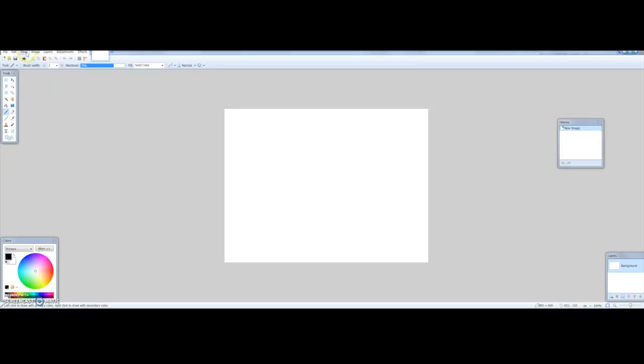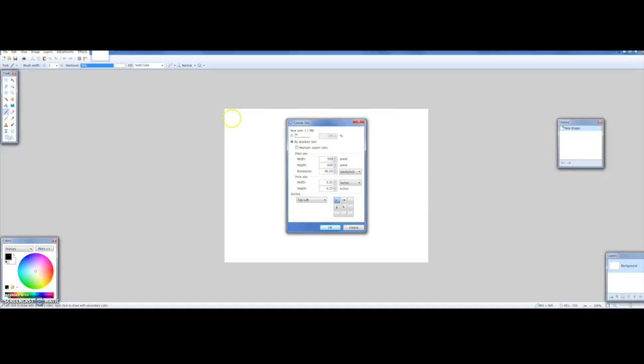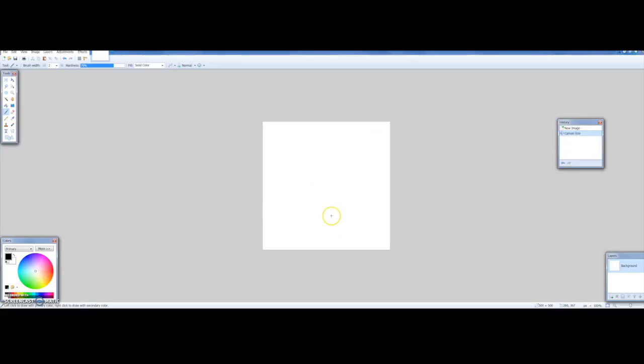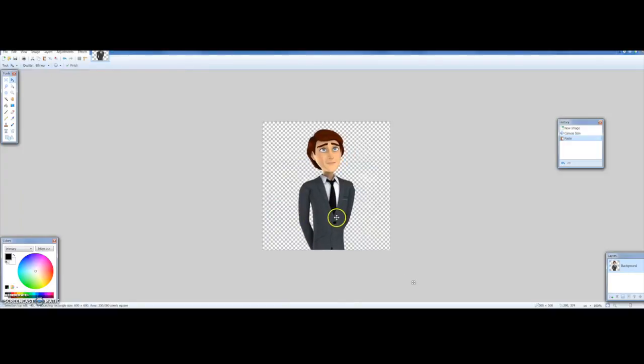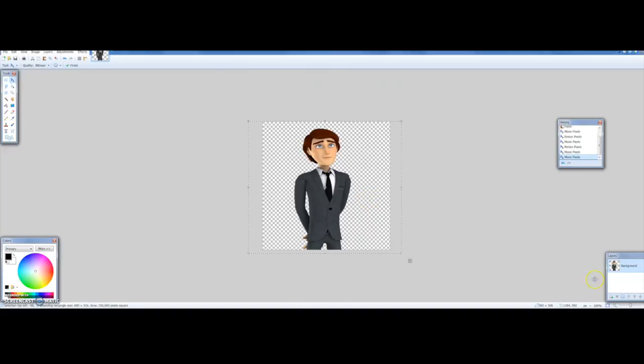So the first thing you're gonna want to do is go to image and change canvas size to 500 on 500 or 600 on 400. I prefer 500 and 500 because it's just easier for me. Then paste a picture that you want to make a cartoon. I chose this guy who is already a cartoon, but that's okay. Press keep canvas size, and make sure he fits your frame. Just center him. That's your first step done.